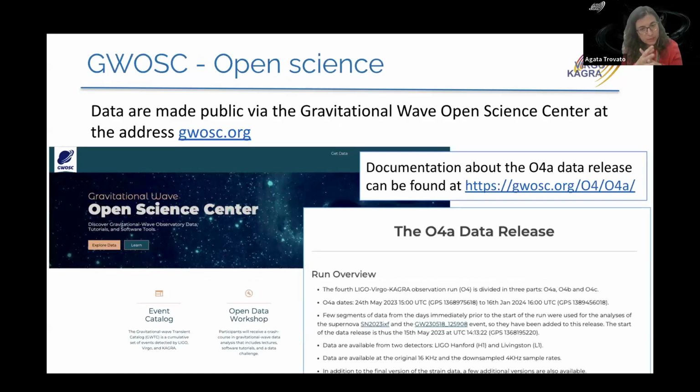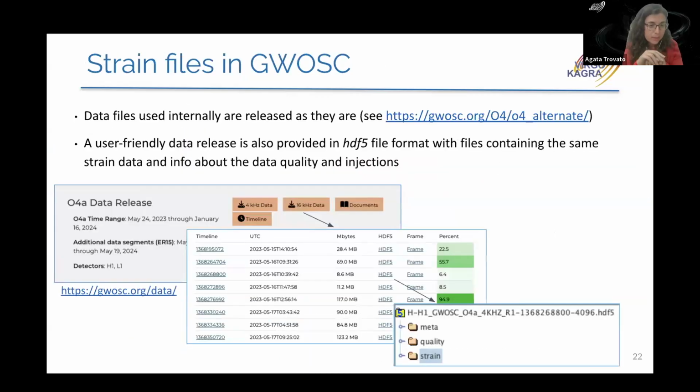So this is where you find the data, in the Gravitational Wave Open Science Center, and you see a screenshot besides the link of the website, in particular about the O4A data release. You find the link to the documentation that tries to put together all the information that can be useful for the user, what I've said, plus many other details. And okay, you can go to the next slide.